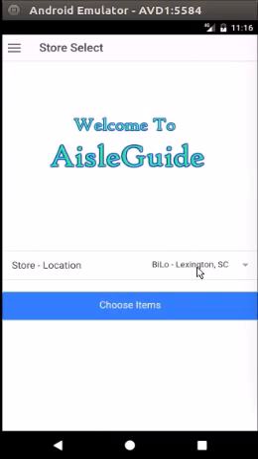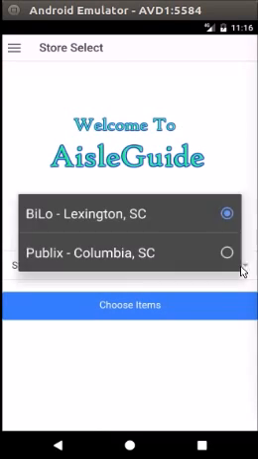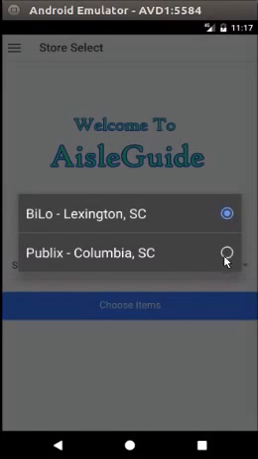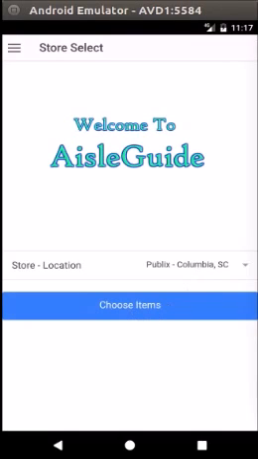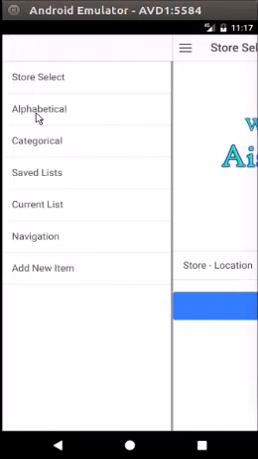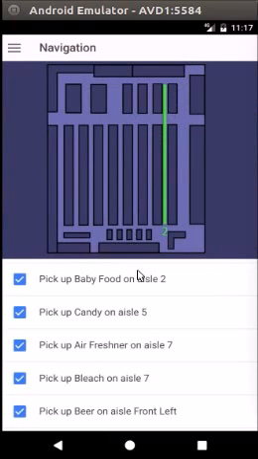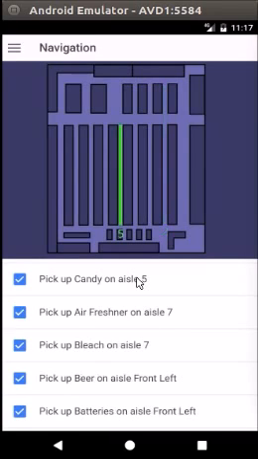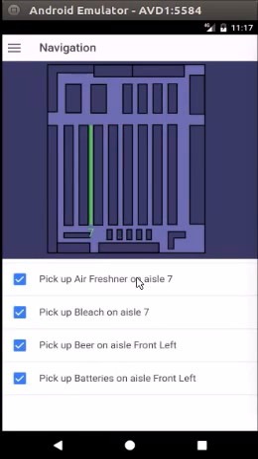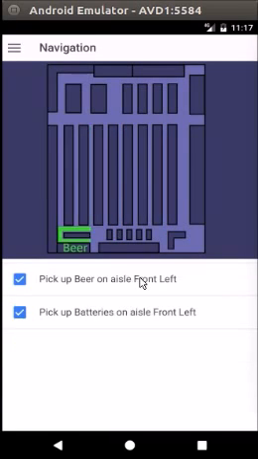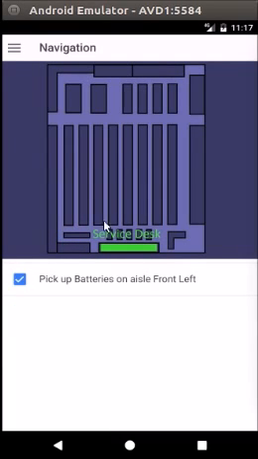So now we're going to go ahead and switch the store to a Publix. And then for this, instead of going through and choosing the items again, we're just going to go to our saved list page. Click on Example, and then we're going to hit the Navigate button again. You see it brings up a different display because we're now at a different location, and the order is different because it is going to guide you through how you go to that store instead of the other.